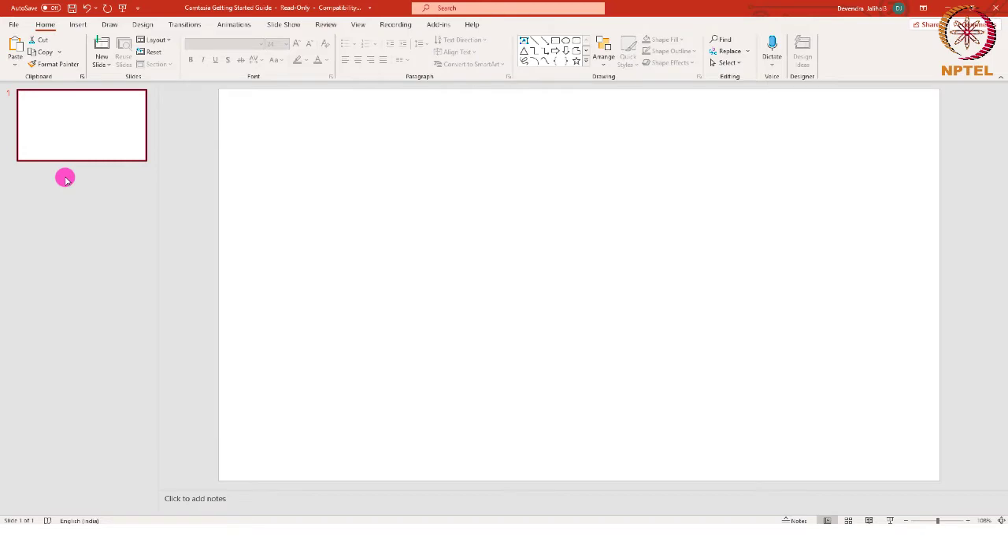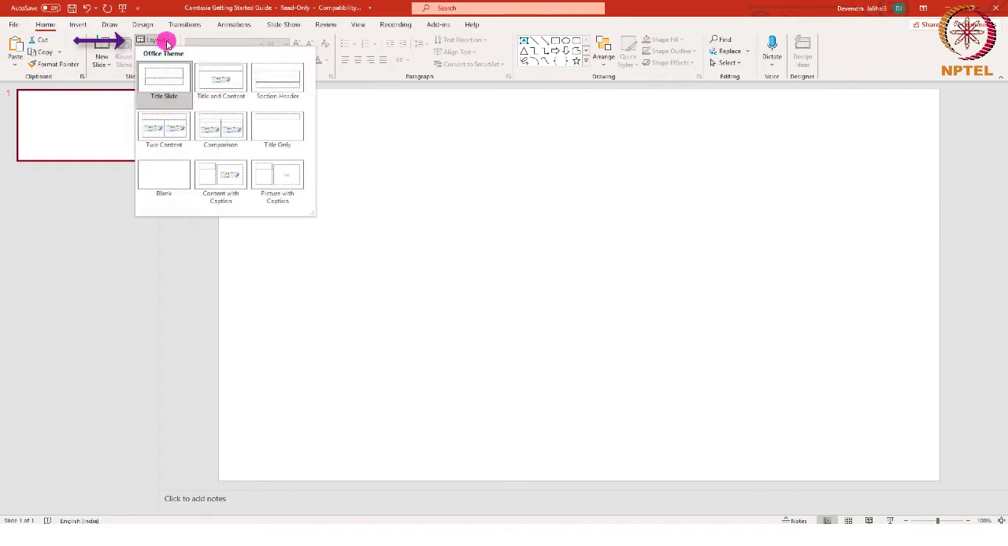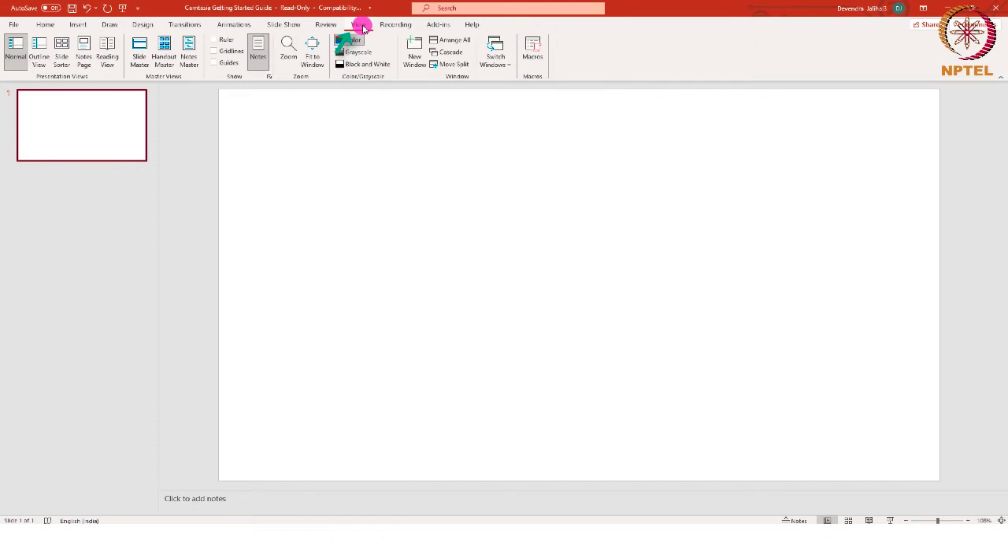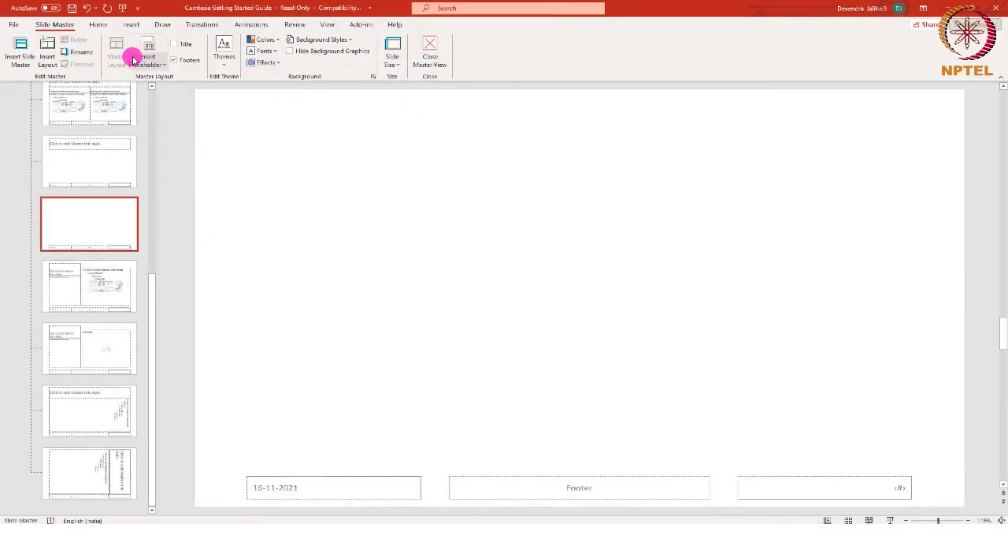To create a master slide, click the Home tab and click Layout option and select Blank Slide. Now click the View option and select Slide Master. As soon as we select the Slide Master option, we will see that a new tab has been created for it.